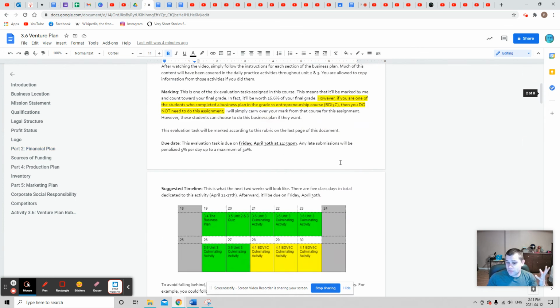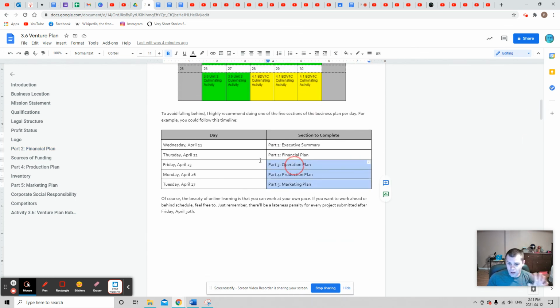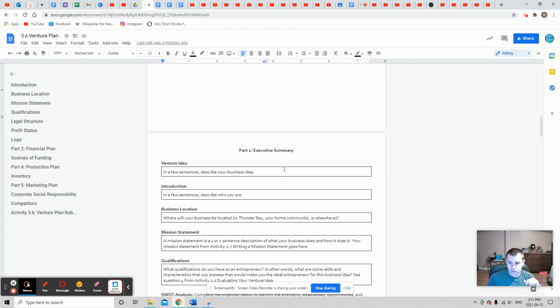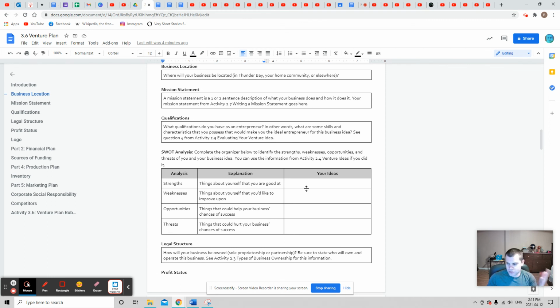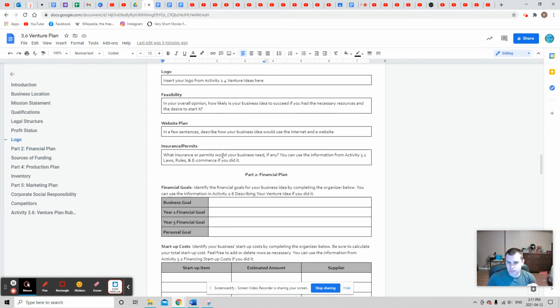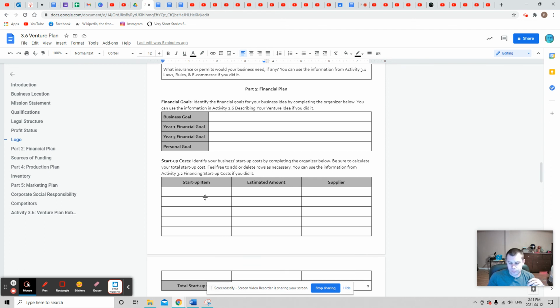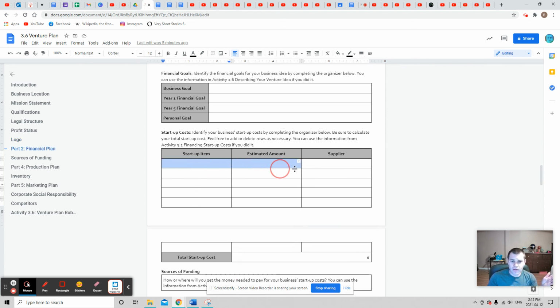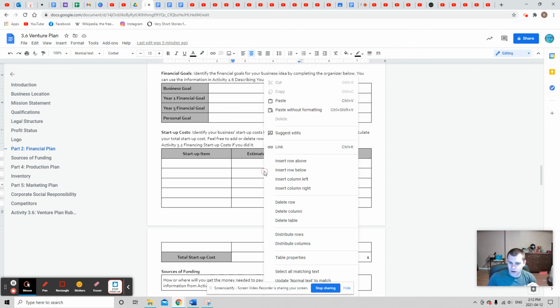So the best way to get a good mark in this assignment is follow this plan. Please answer in full sentences where it's appropriate. For charts, you don't need full sentences, but make sure your writing is clear and easy to understand, and try to complete each section to the best of your abilities. If you don't know how to complete a section, visit me in Google Meet, send me an email, or just give your best guess. And for some charts, say if you only have 2 startup items, feel free to add or delete rows as necessary. You just right-click on a chart, you can insert or delete rows.